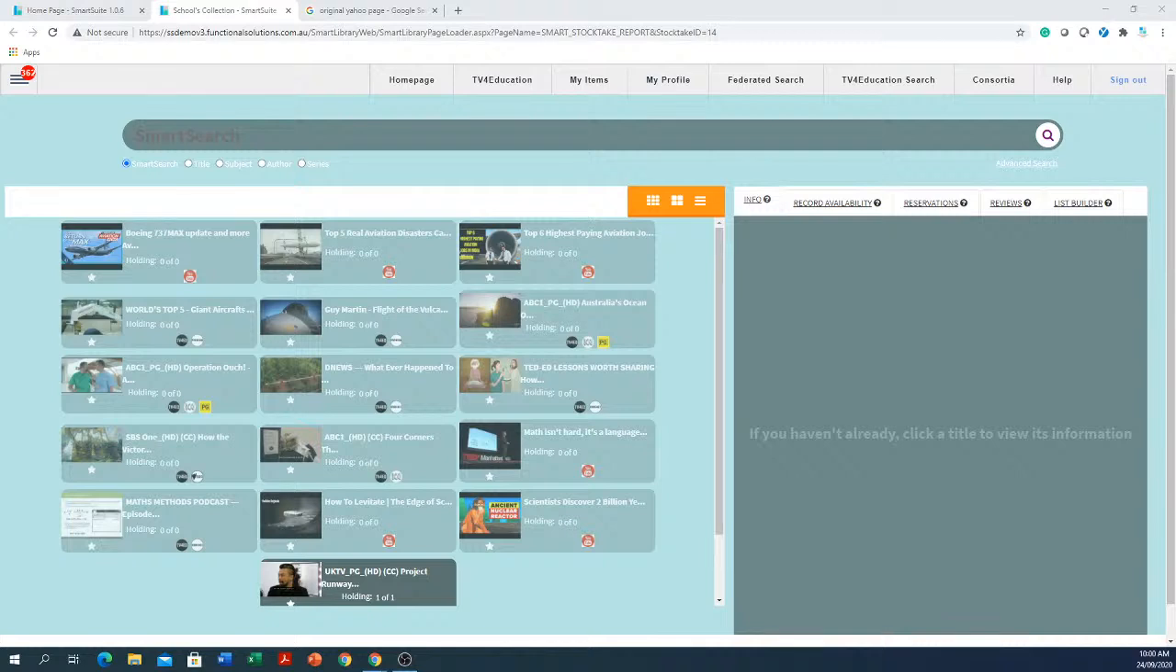Hello everyone that's new to SmartSuite library, and in particular welcome to people contemplating SmartSuite library, the most innovative, feature rich, easy to use, and definitely the most cost effective, all-inclusive library system in Australia and available globally as well.